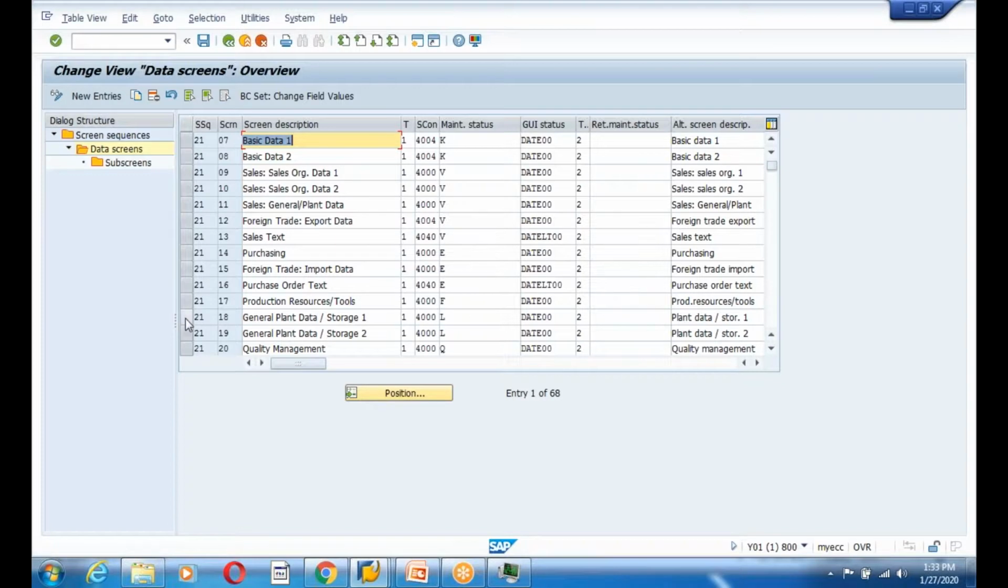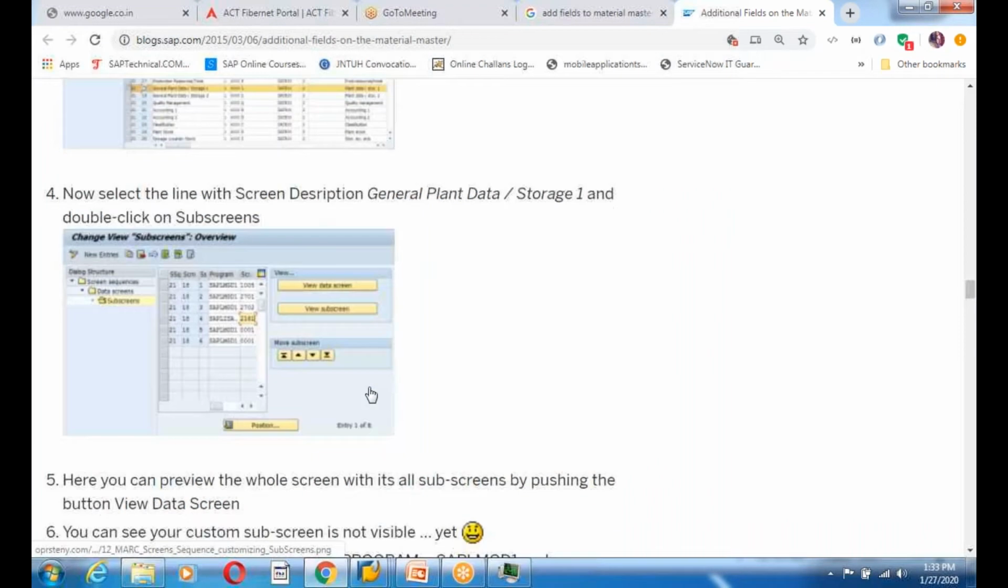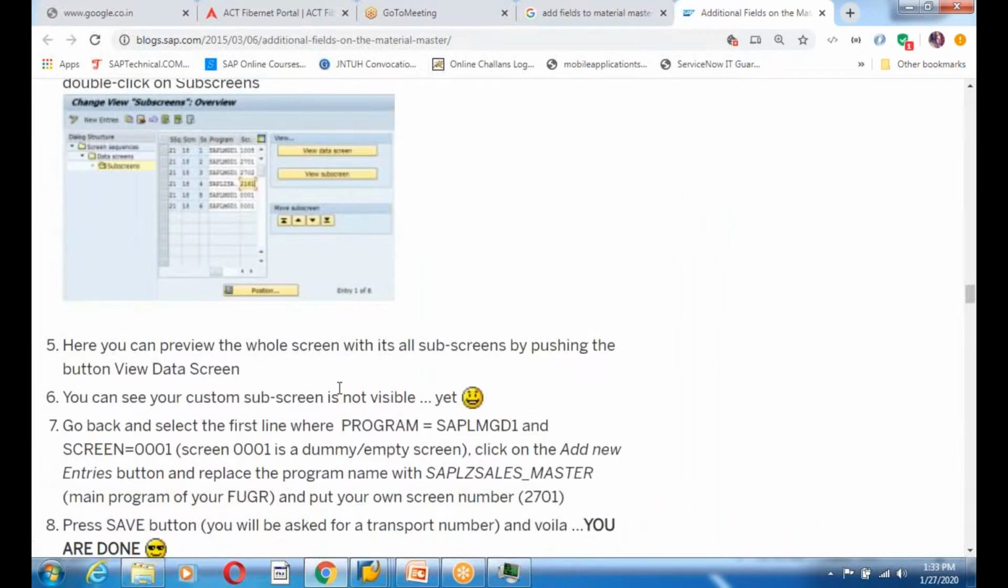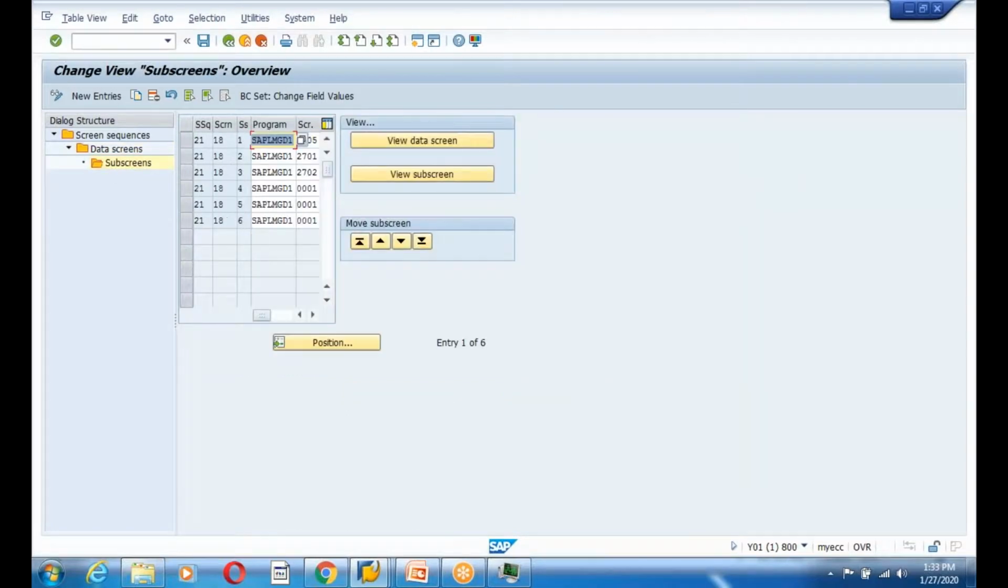21, yeah, storage 1, guys. And here you can preview the whole screen with all subscreens by pushing the button view data screen. I think you need to go to the subscreen. See, so here you can see the 2701.